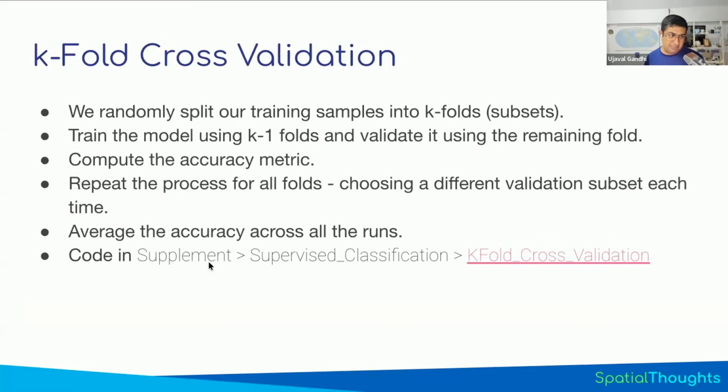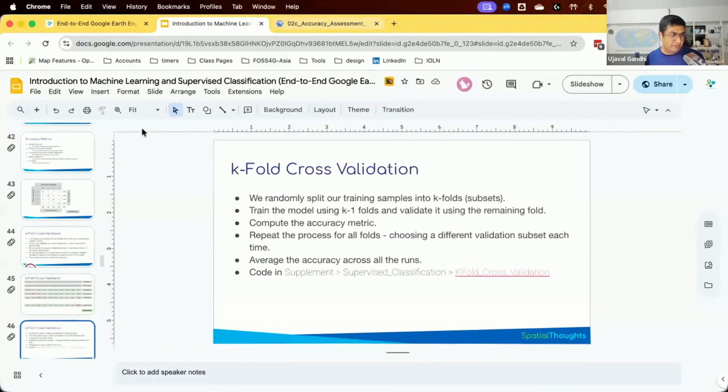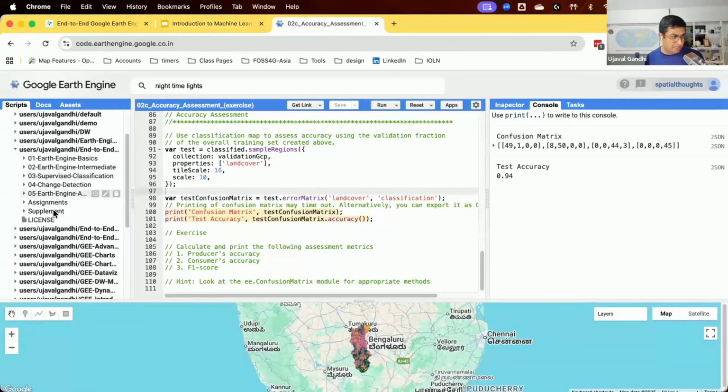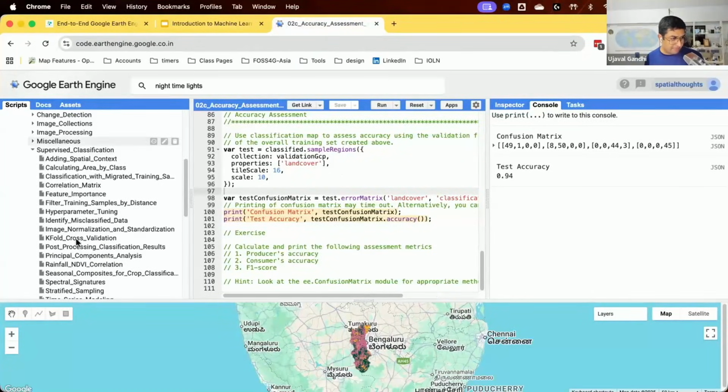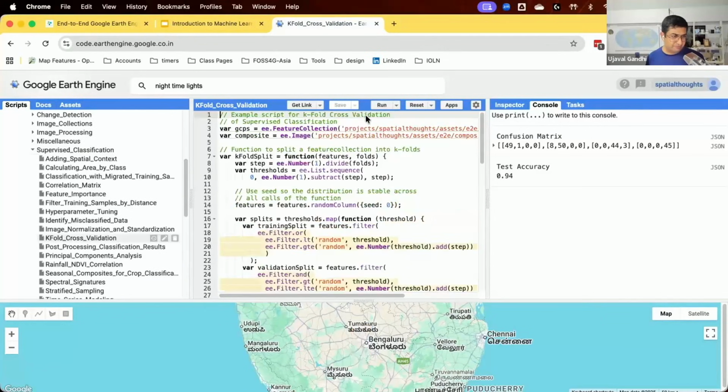Let's see the script. We have the supplement folder where we have organized scripts in different folders. I'm going to show you the one for the K-fold validation. So here's the supplement folder. There are many, many scripts inside. I'm going to look at the supervised classification folder and open up the K-fold cross-validation script.